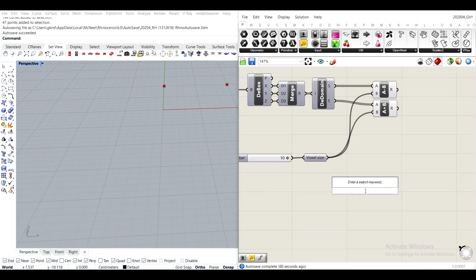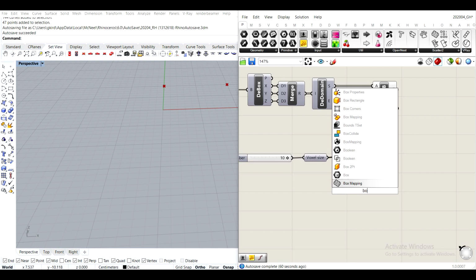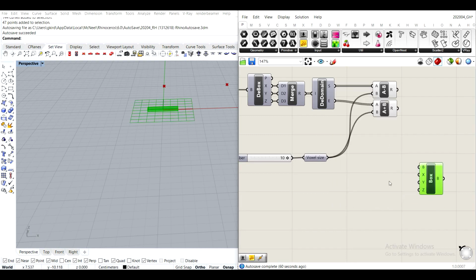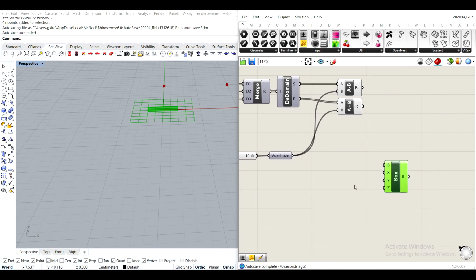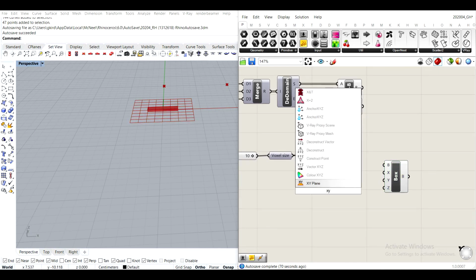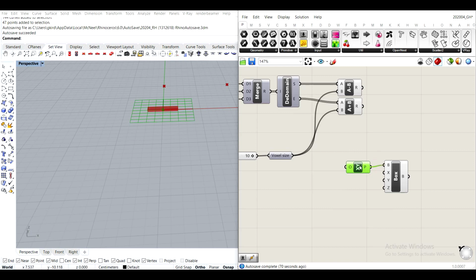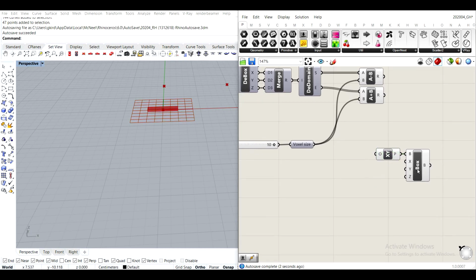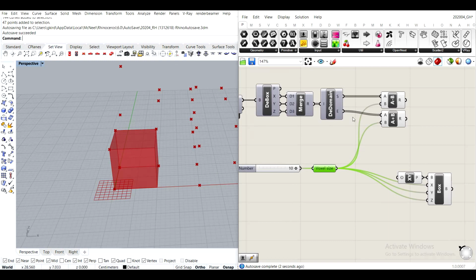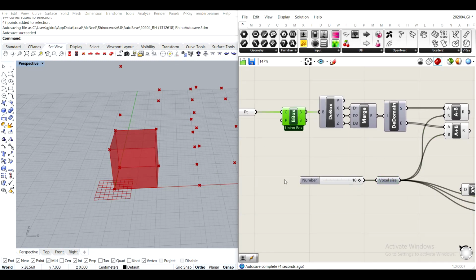So what are we going to use? Box domain box, like that. And that box is going to be aligned with the XY plane, of course, like that. And the size of that box is going to be the voxel size, right? So 10 by 10 by 10. Okay, that's cool. It's created, but the problem is that the location from where it starts is not correct.